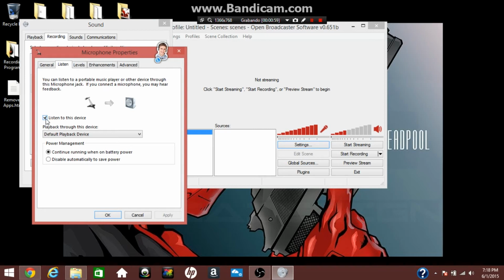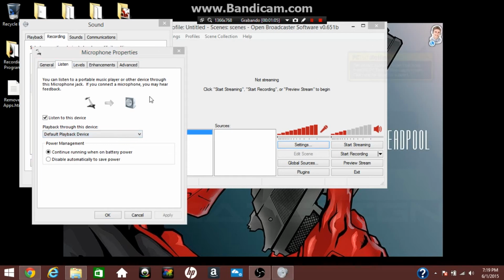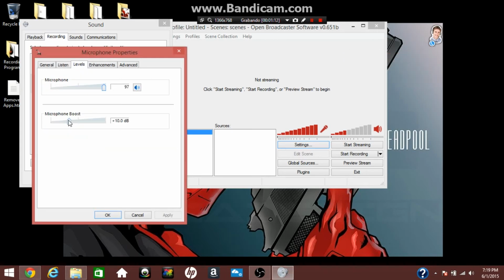to this device, you click it and press apply, and that's basically for hearing yourself so you can know that you're actually recording your audio. So yeah, and then you can go to levels and put this up, see how it sounds. And I don't like that, so I put it down like that, and then you can put your volume up, but I leave it at 97.